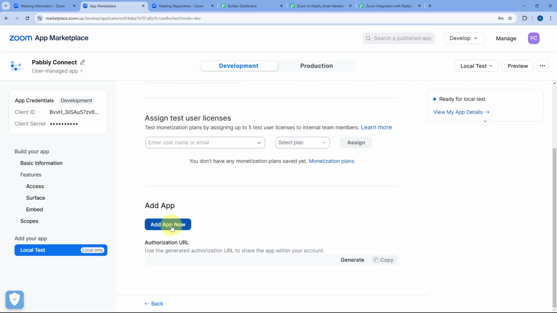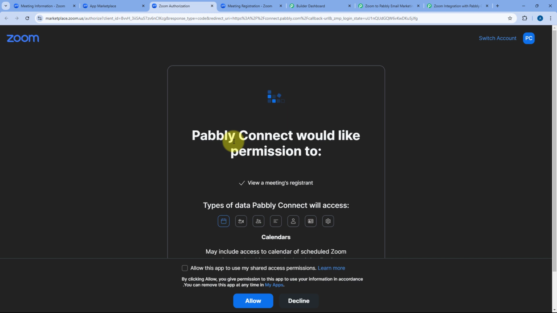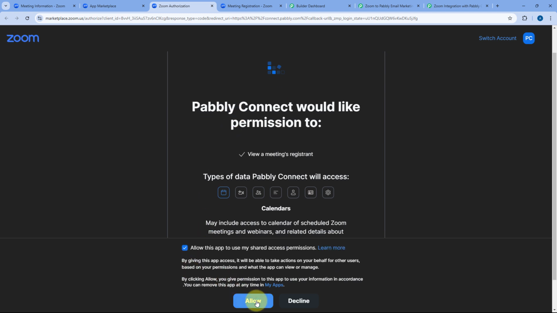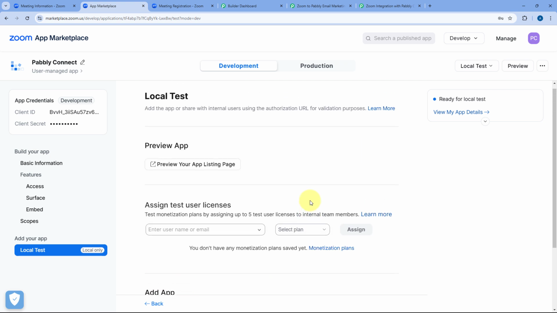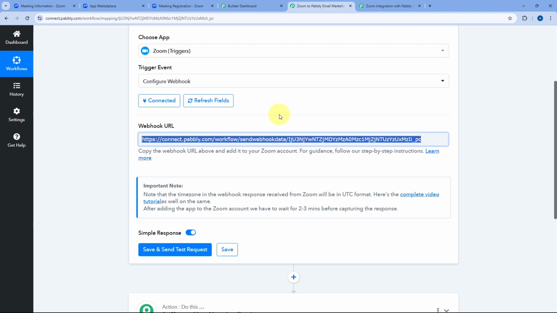Just click on this add app now button and then in this pop-up window, it will ask us for the authorization. Just select allow and click on this allow button. Now, as we click on allow, you can see that we have successfully created this app and added this app in our Zoom account. Now, whenever a new registration happens for any meeting in my Zoom account, the details of that registrant will be sent to Pabbly Connect, to this webhook URL which we have added over here.